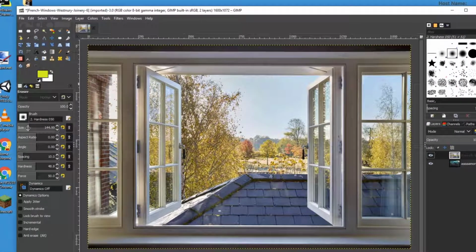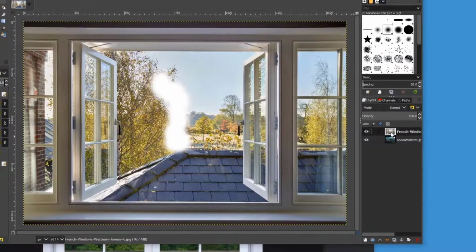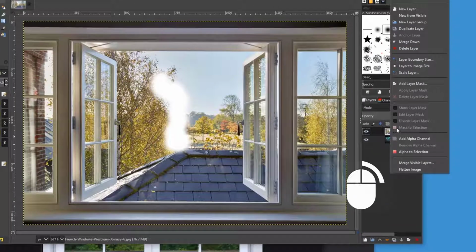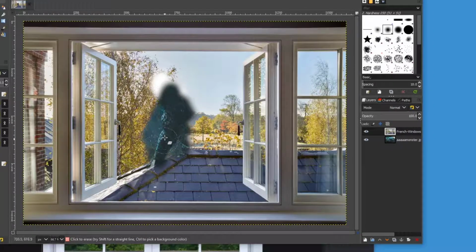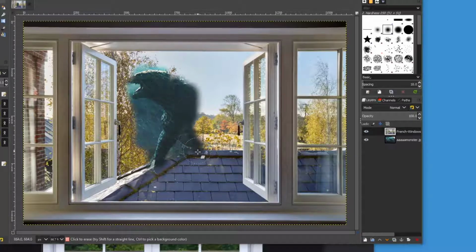Take my eraser, and I'm going to start erasing. Oh, and I noticed there's something wrong. This is mission critical. If it doesn't erase to transparent, you have to right-click on the window layer and choose Add Alpha Channel. Not all pictures have that alpha, which I described in the directions, that transparency by default. We have to add it to the picture.